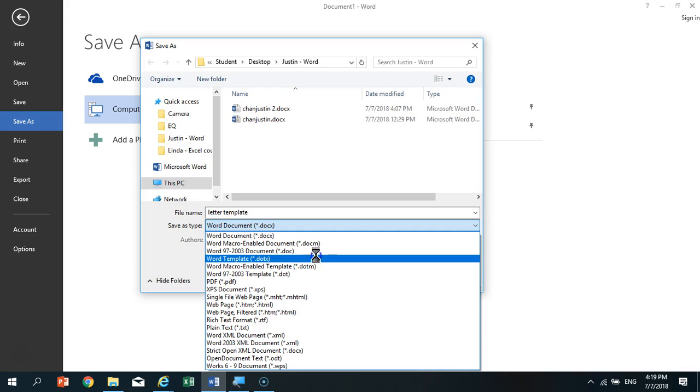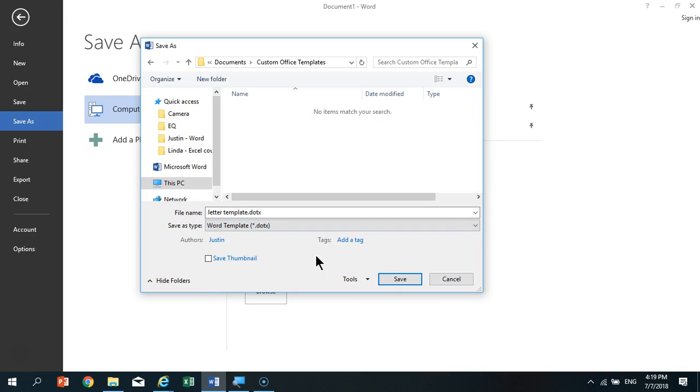Okay, now we click on word template. Do you notice that your folder changed to another folder already? That's why for template, normally you see custom office templates. First, if you want to save under your folder, you need to navigate back here, which is this folder. But now let's use the default one first. So now let's click on save first.